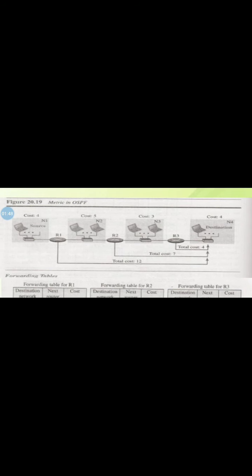So this figure shows the idea of the cost from a router to the destination network. You can see this figure, no? Here it has been shown: first N1 cost 4, N2 cost 5, N3 cost 3, N4 cost 4. Total cost 7 from R2 to N4, from R3 it is 4, from R1 it is 12.